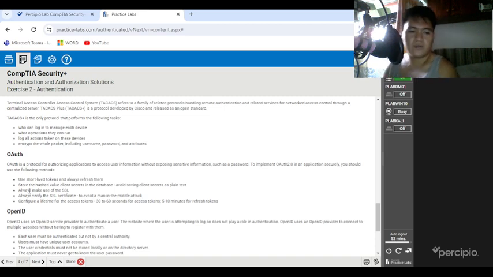OpenID uses an OpenID service provider to authenticate the user, where the user attempting to log on does not play a role in authentication. It uses an OpenID provider to connect to multiple websites without having registered with it.